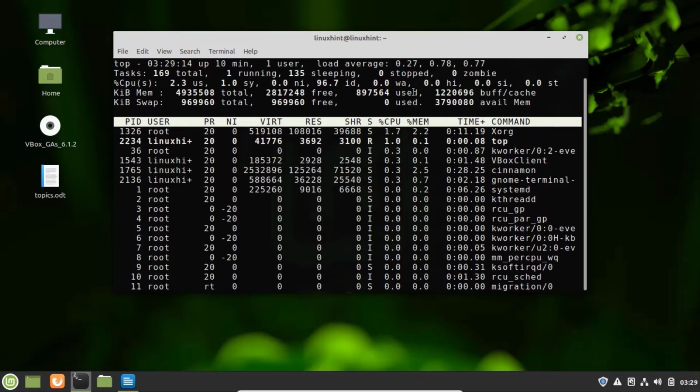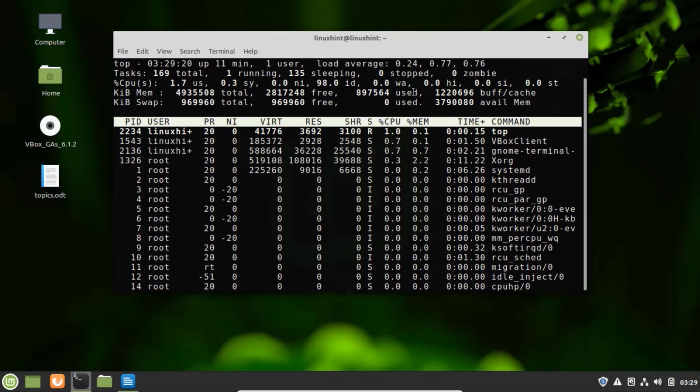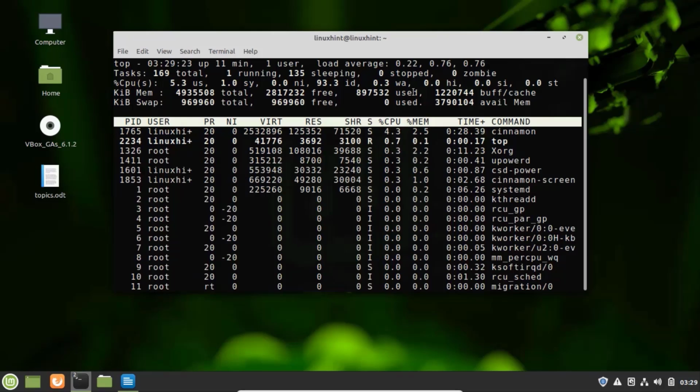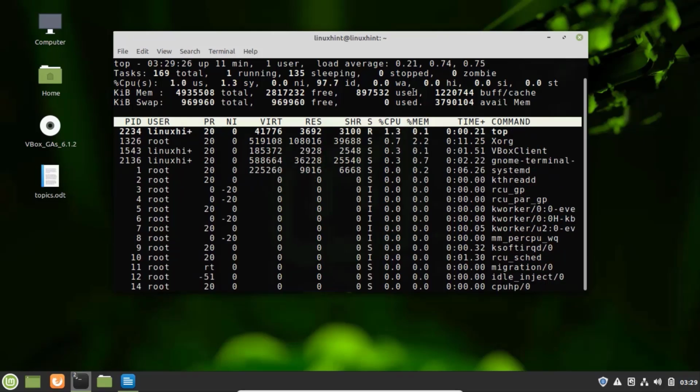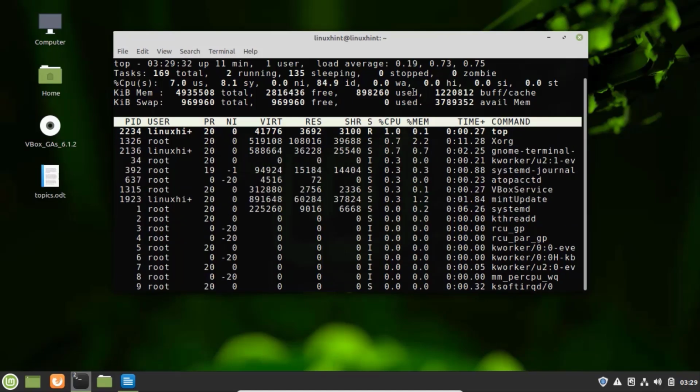So this is the output that is generated by the top command, and it has listed down all the processes that are running on my Linux Mint system. So here we have the PID, which is the process ID. In Linux, every process has a process ID, and this process ID is unique for every process.